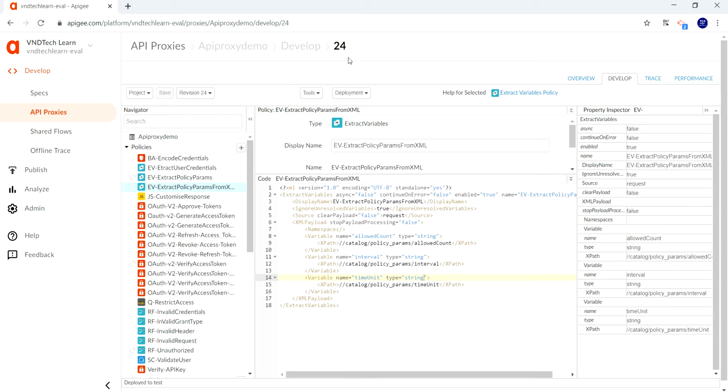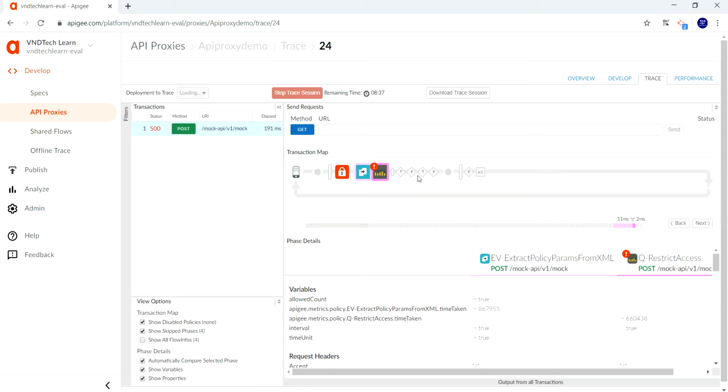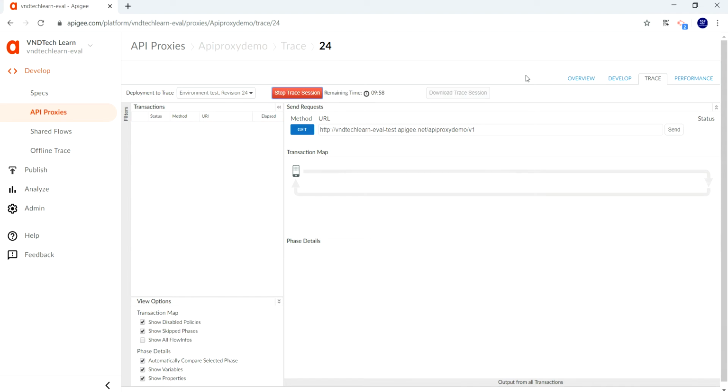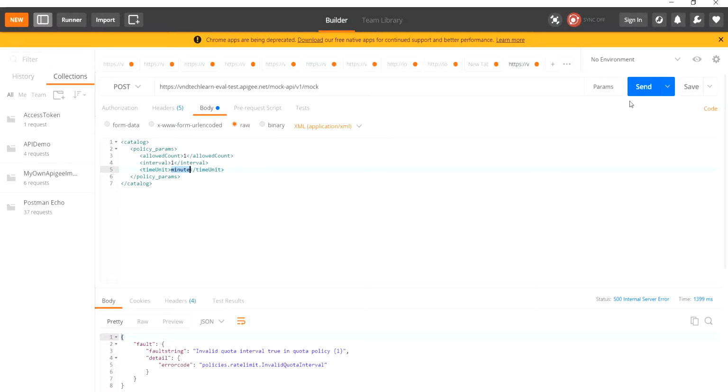All right, our changes are saved. Now let's navigate to trace session and just stop the session and start the trace again. And now let's try to provide the request again from postman, and let's see what we get. Here we go. We are getting the response, and let's try to give it again. And it says rate limit quota violation. That is because we are allowing only one count per minute. So this is extracted from XML, and it is being taken from this request.